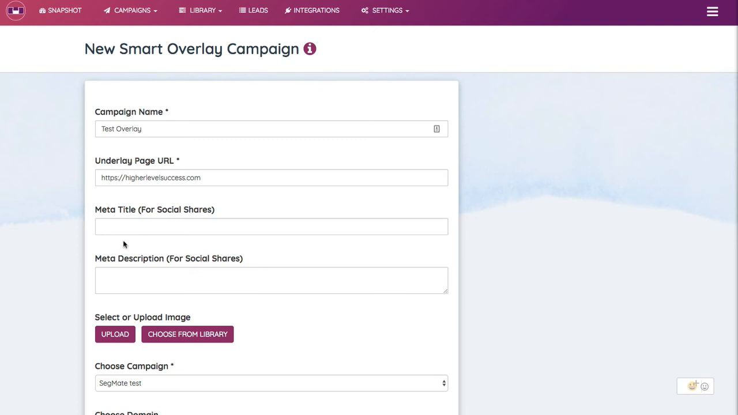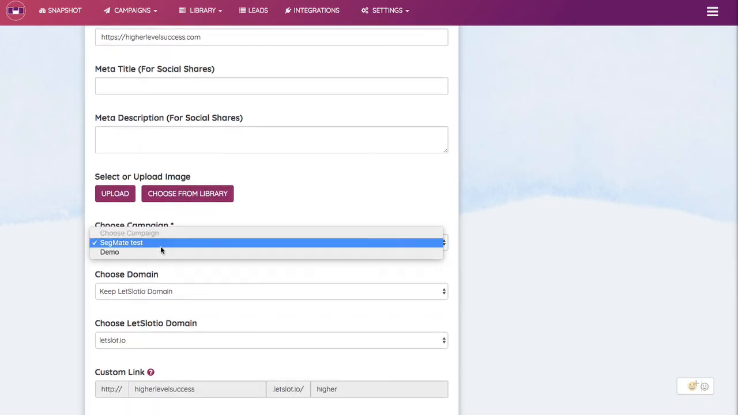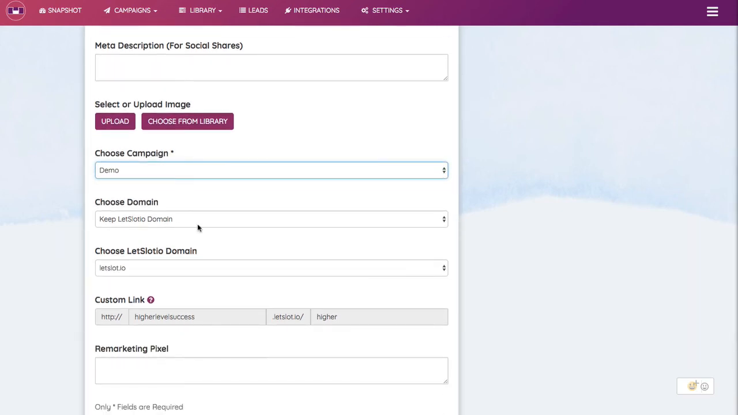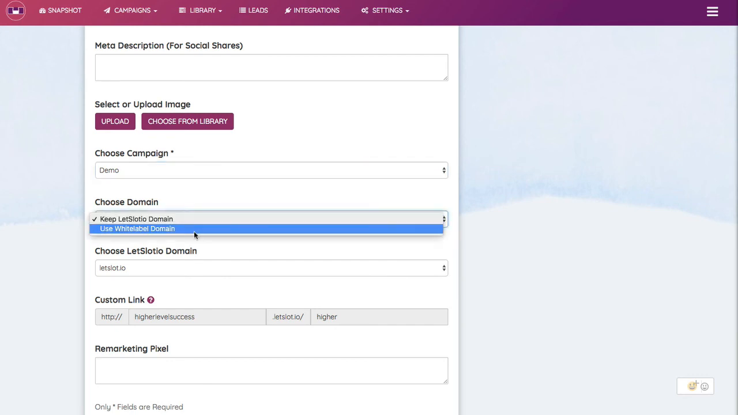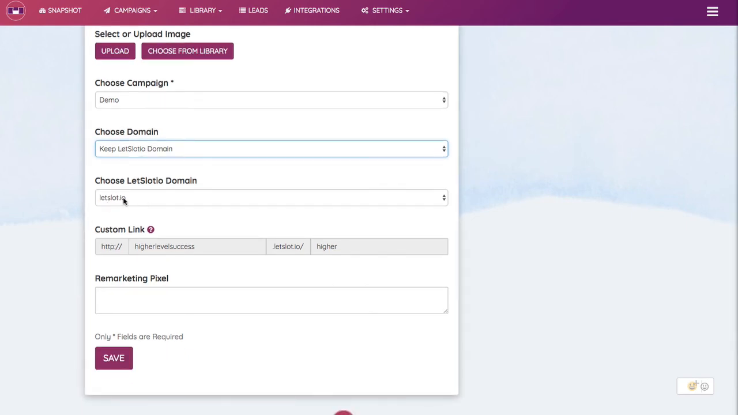You can also put your meta titles and meta descriptions in for social shares, so that when people share it, it will show at least a nice title and a nice description as well as the image. So you can put your image here as well. And of course, you're going to choose the campaign that you have, and you'll choose the domain. As I've said, with the white label, you are allowed to use your own domains, but that is on the upgrade. So right now I just have it set to here. This is my custom link.